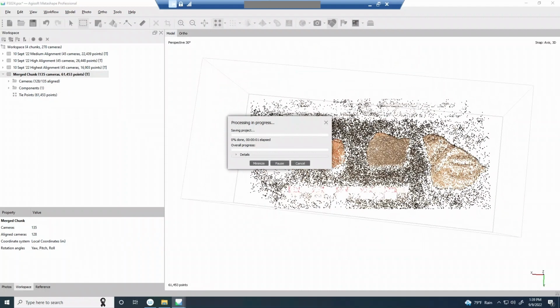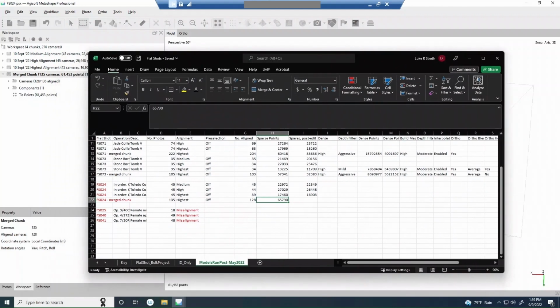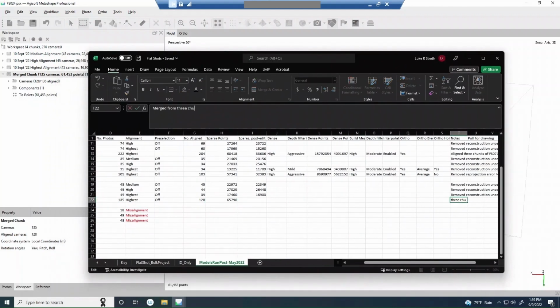Save the project and take notes. Always save as often as possible. Then we set the dense cloud processing settings. After the dense cloud has been generated, you can see how much better it looks than the original.